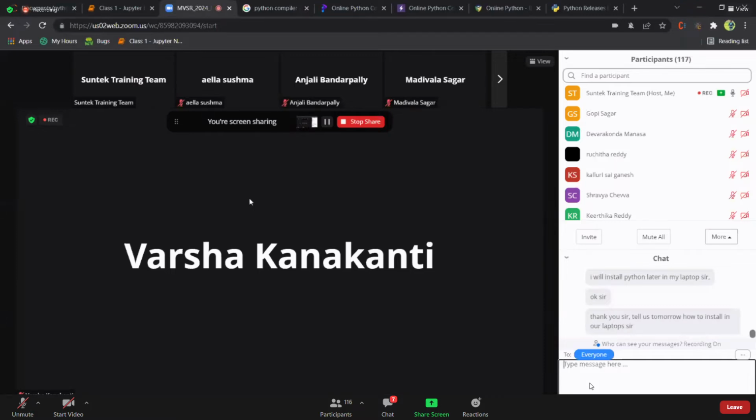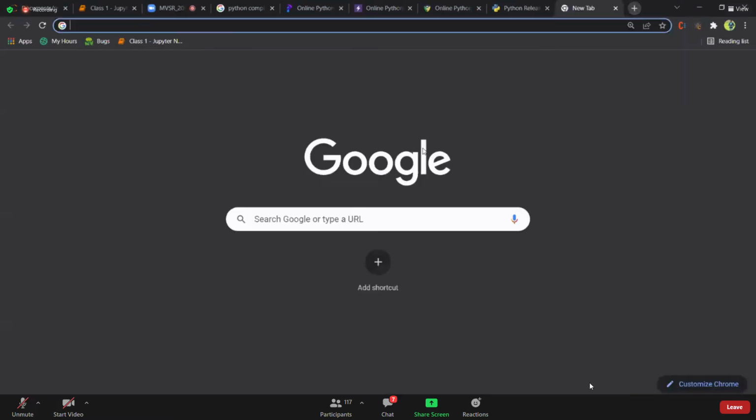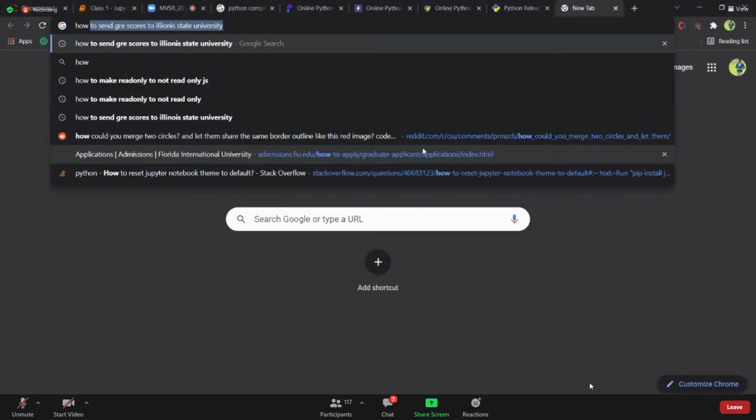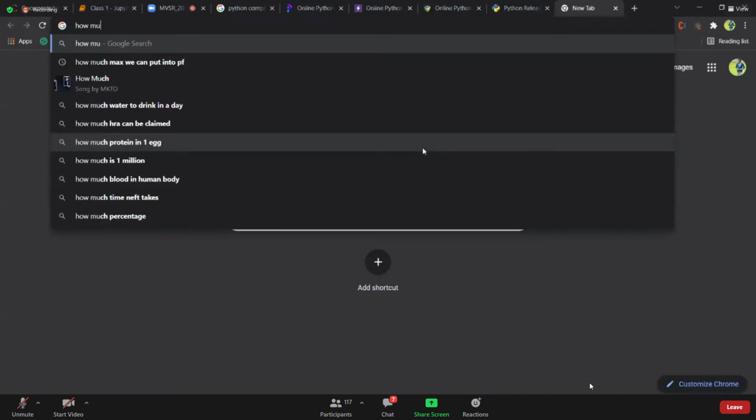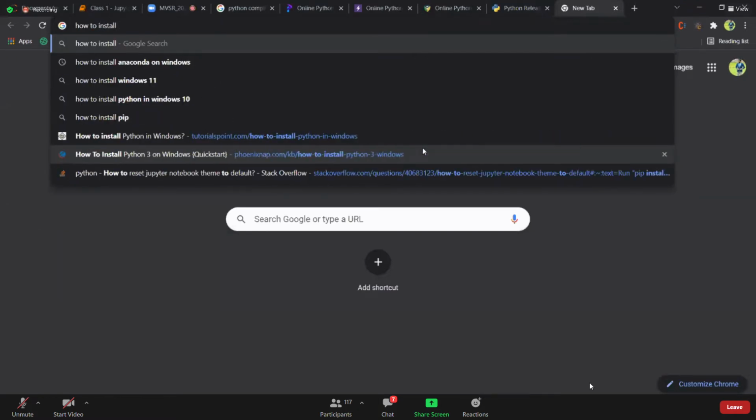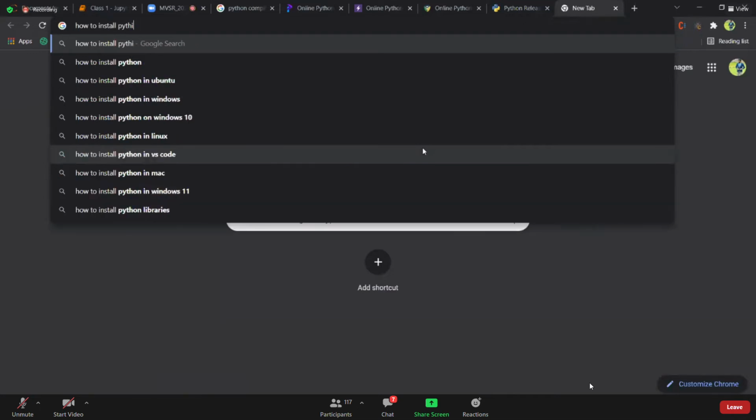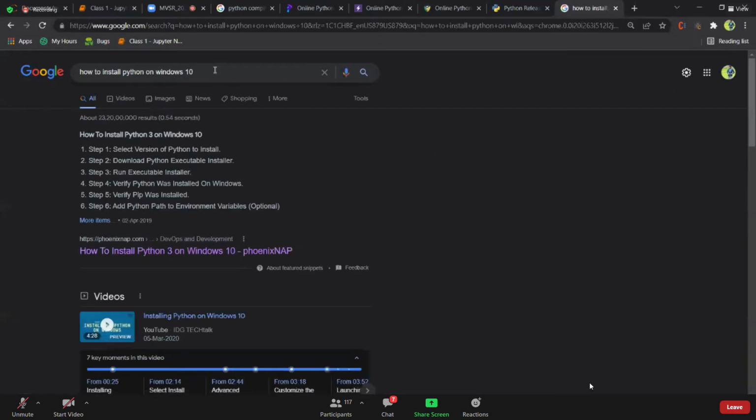So you can directly go to the internet and search. There are lots of links on how to install Python on your systems, so you don't need much explanation for it. Just search how to install Python on Windows 10 or whatever Windows version it is.